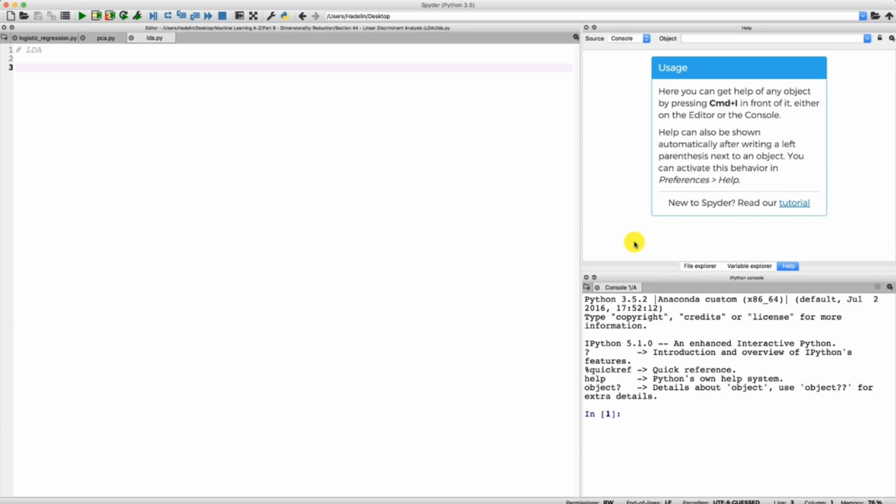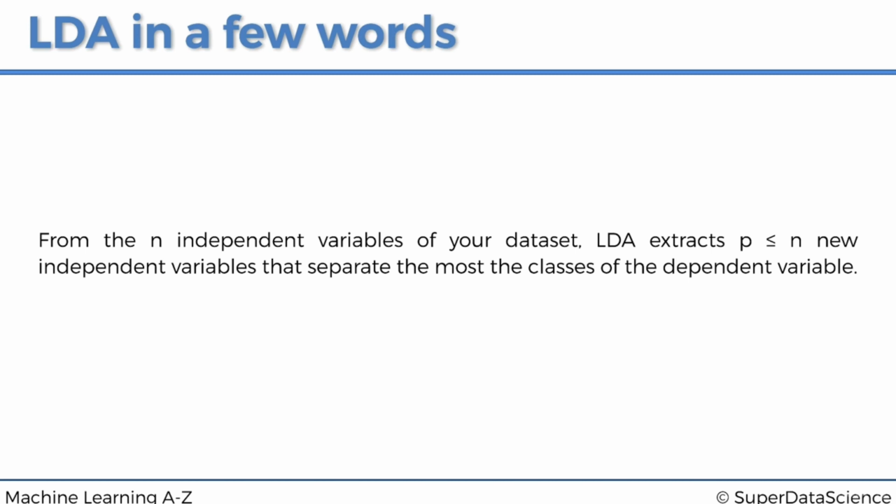So that means that from our original independent variables, which by the way are going to be the same as in the previous section, we are going to extract some new independent variables that will therefore reduce the dimensionality of our data set, of our problem, in a relevant way. So in the previous section, this PCA feature extraction technique reduced the dimensionality of our problem by extracting the variables that explain the most the variance, and now in LDA this is quite different.